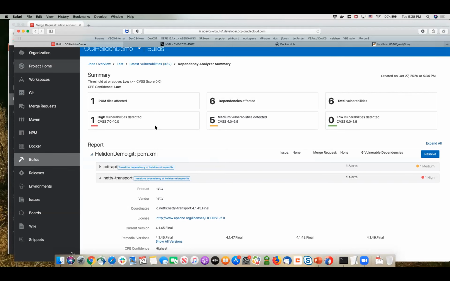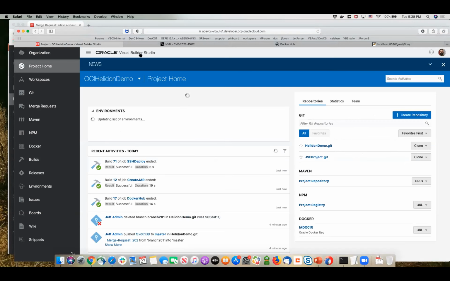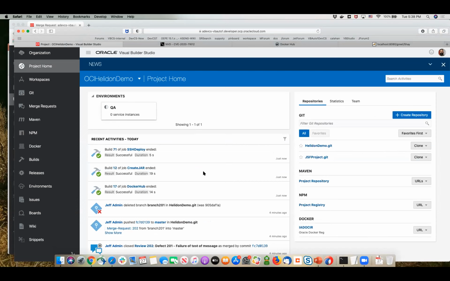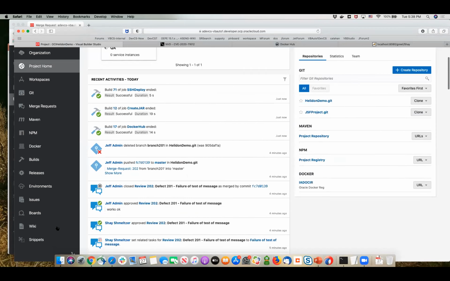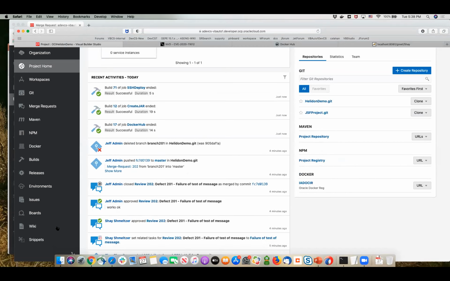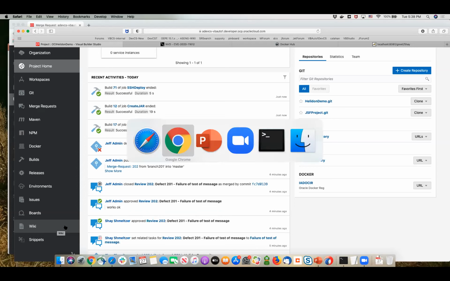All right. So this was a very quick demo of Visual Builder Studio and how you can do the complete development cycle, from issue recognition through code changes, code review, automating testing, automating building, and automating deployment of your application in one simple interface.